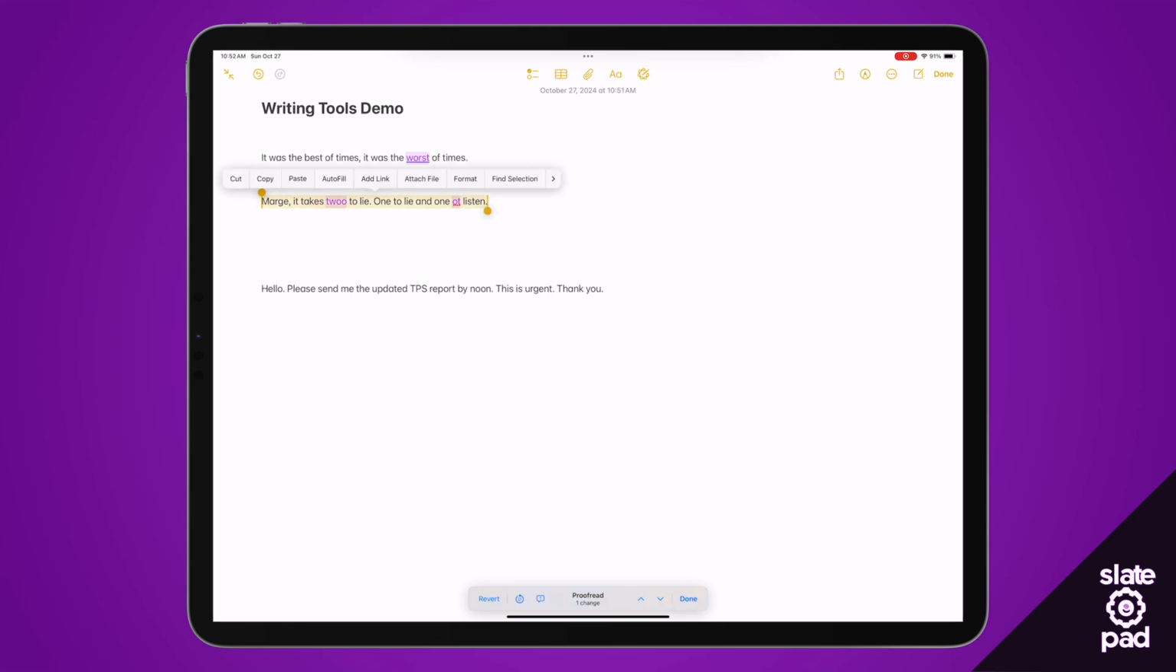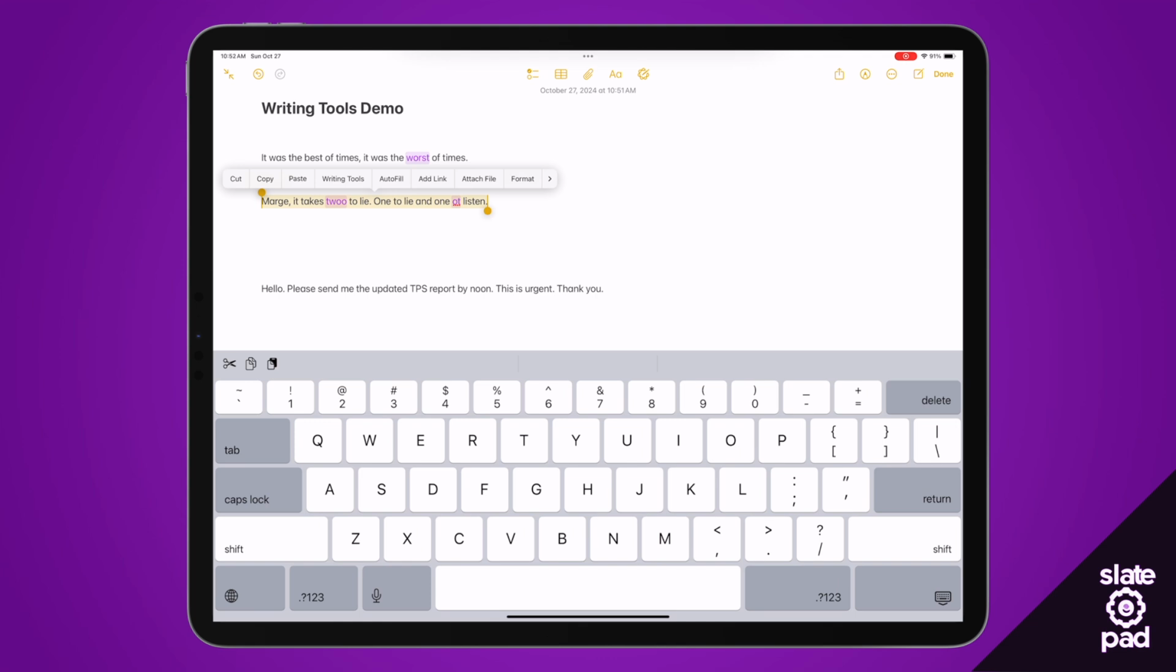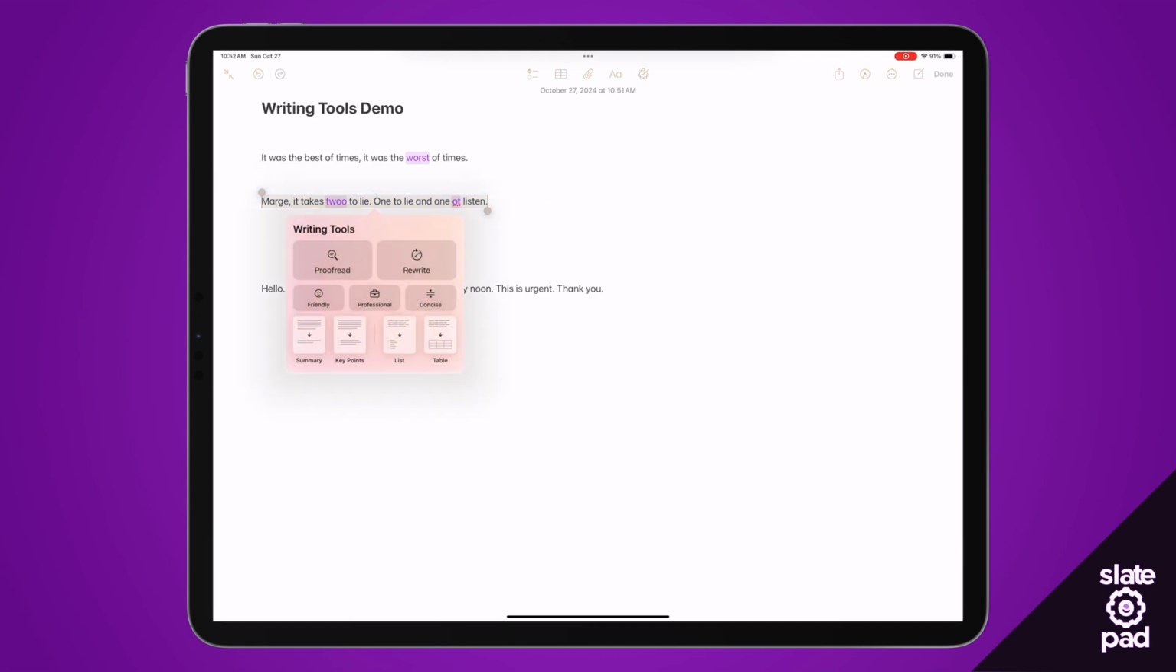Their solution to this is to let you page through the changes it made and revert them one by one if you want. It's a little easier to see on the second sentence, which has two errors. So again, I'm going to triple tap to highlight. I'm going to tap proofread.